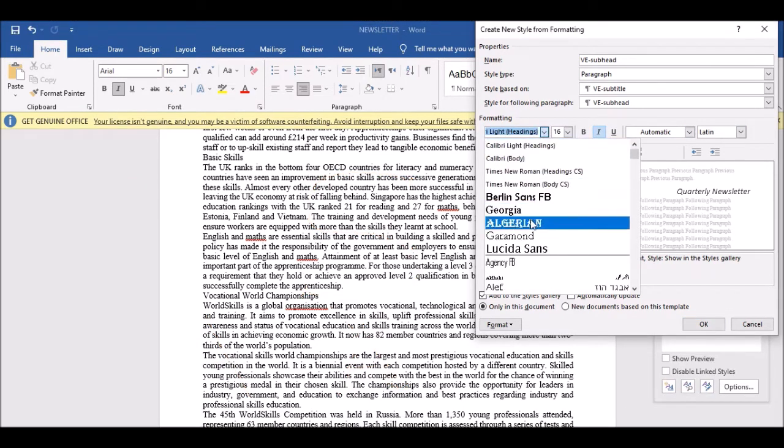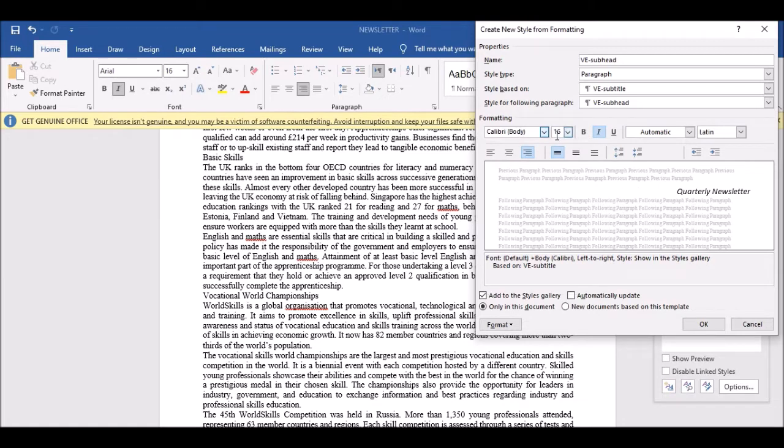When you click here, there are a lot of serif fonts, and there are a lot of sans serif as well. One of the famous serif fonts is Times New Roman. One of the famous sans serif fonts is Calibri or Arial. It's up to you which one you want to use.